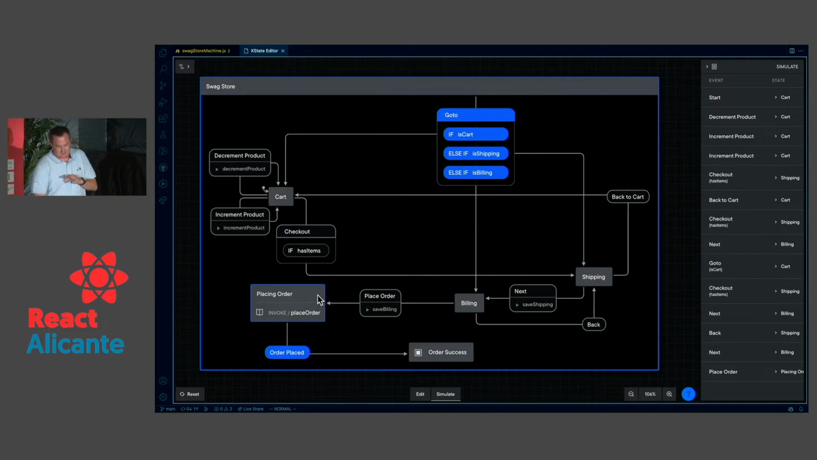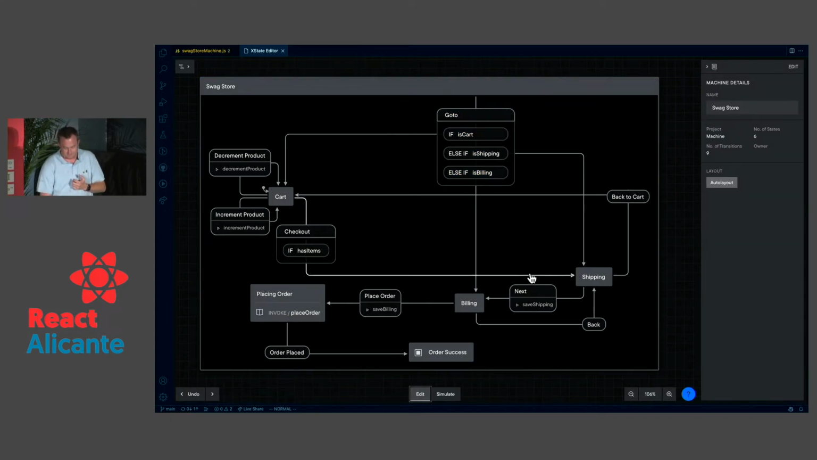And now I'm in this placing order state. And this placing order state is not a pause state. It is invoking this place order thing that's going to save my order information in the database. And when it's done, it's going to come back with order placed. And now I'm in order success, which is a final state. That's what that little icon means. And so that's sort of the flow of what our cart is going to look like.